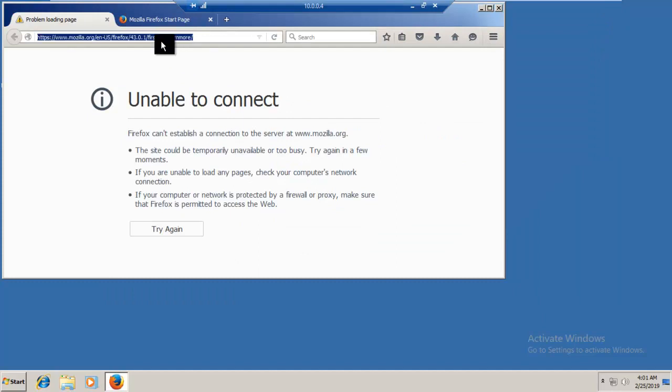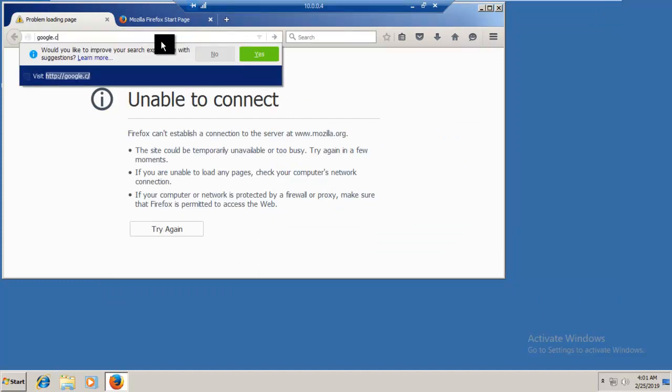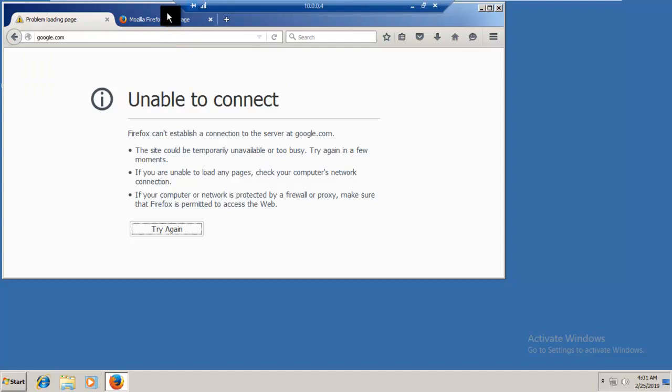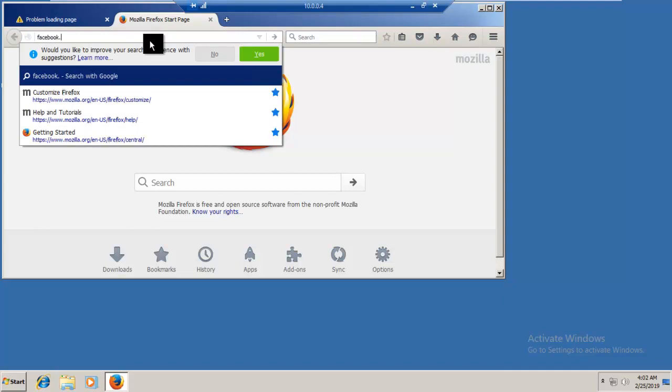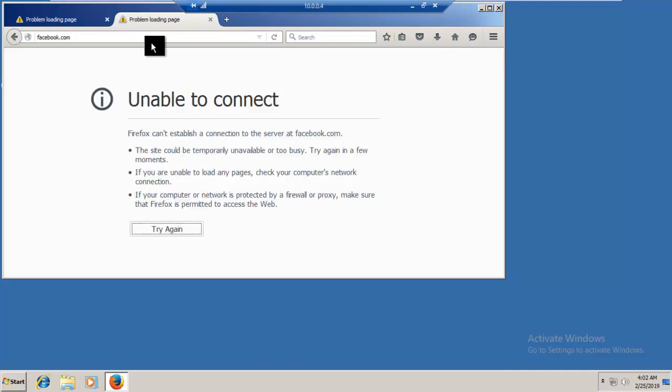Let's try to open google.com. This does not open. Facebook.com, the same. See, now you are not able to connect to any of the websites. But if you want to connect to some websites, say three or four websites that you want to work with, you can just do one thing.